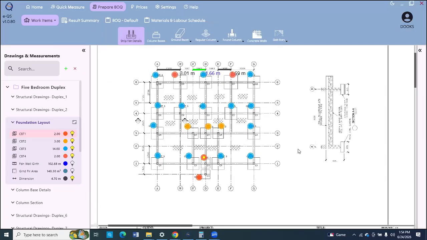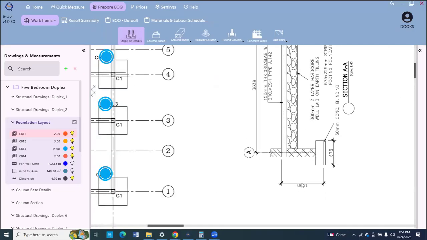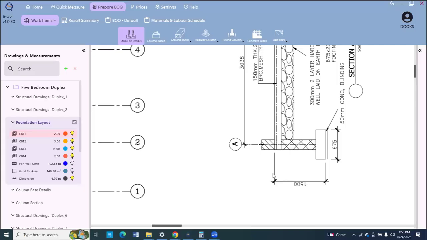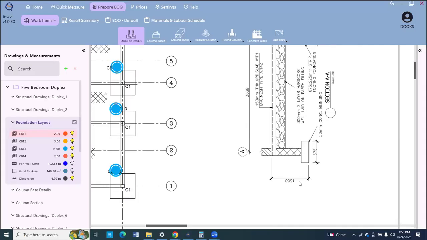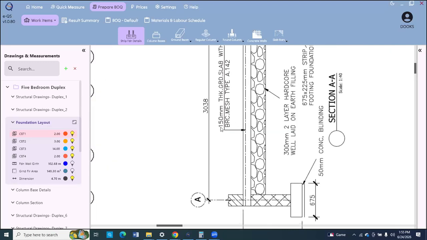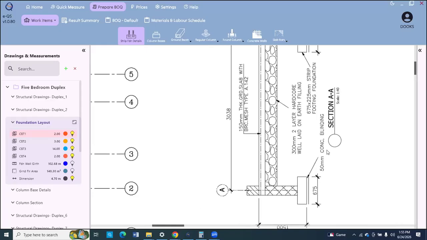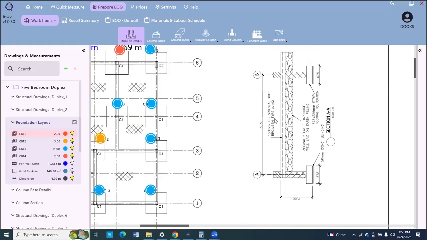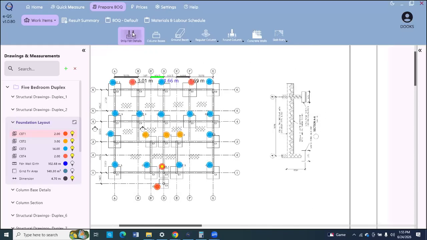Okay, before we do that, let's look at what's the depth of the foundation. The foundation is 1.5 meters deep. You can see the hardcore is 300, the slab thickness is 150. So these are some important things to take note of. So let's proceed to click strip foundation details.